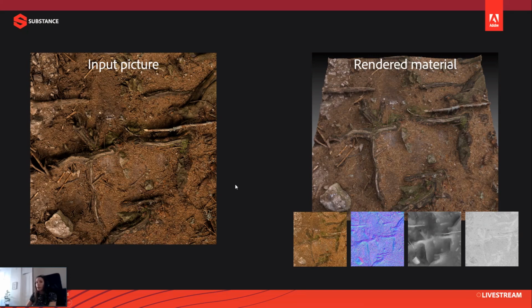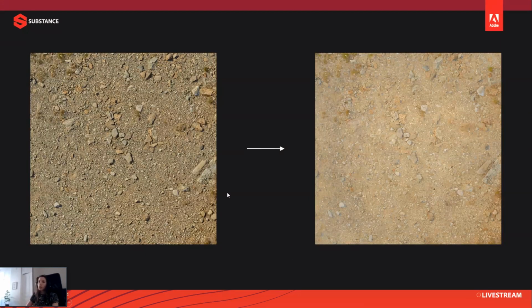We have been focusing on two main tasks here. The first one is what can be called the delighting. It's the fact to remove all the effect of the lighting that can have been captured in the input to get a correct albedo, where we have the intrinsic color of the material.